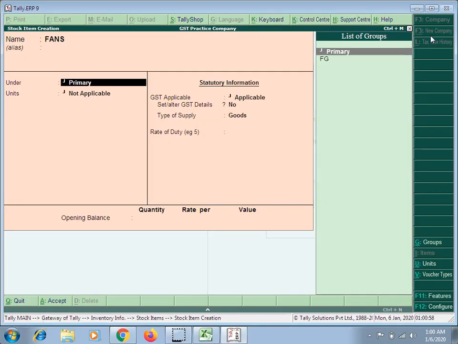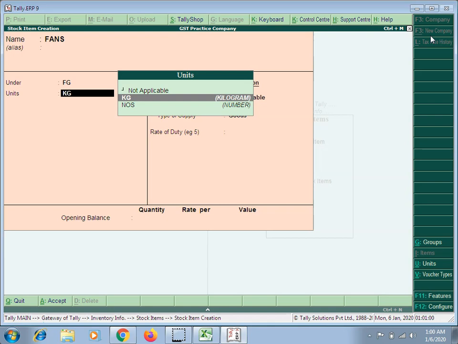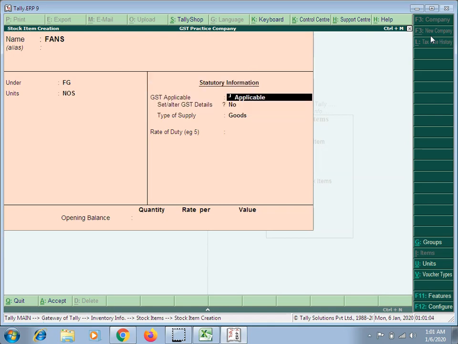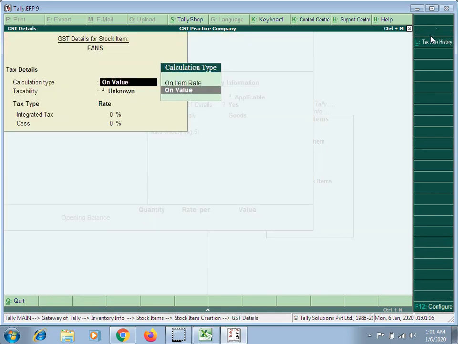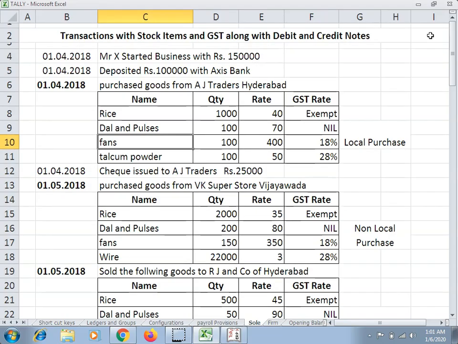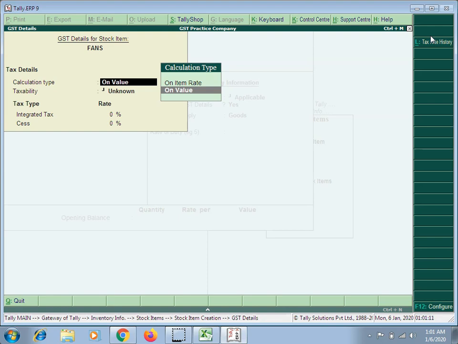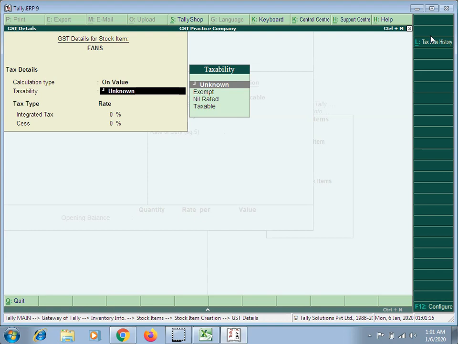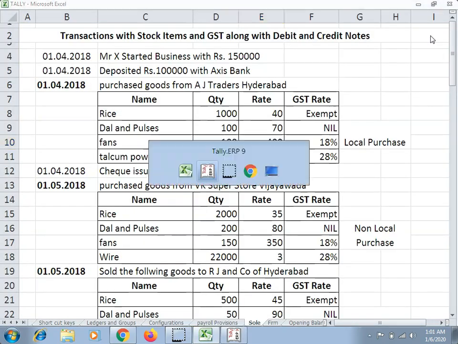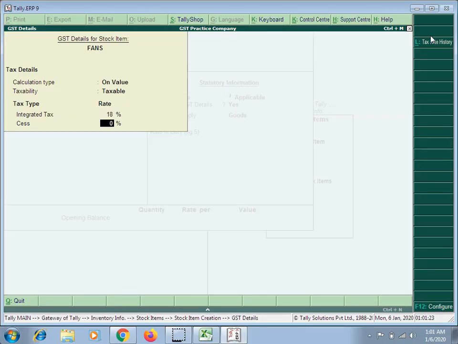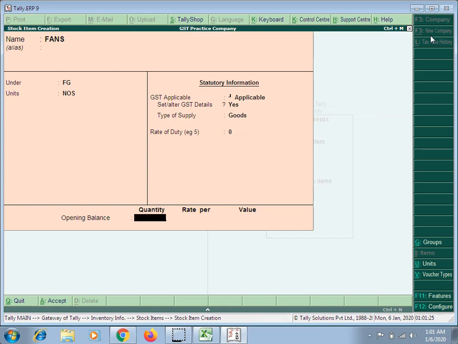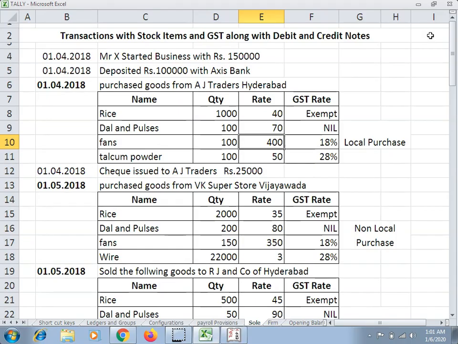Create next item, fans. Fans is a finished good. This is measured in numbers. GST is applicable, yes. We have to set the details. What is the rate given here? 18%. The tax is calculated on value. This is taxable, select as taxable. Rate given as 18%. This is also goods, not a service.